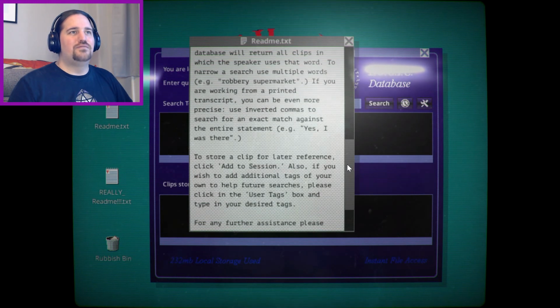Okay, for an exact match. What do you mean, inverted commas? Is that what these are called?